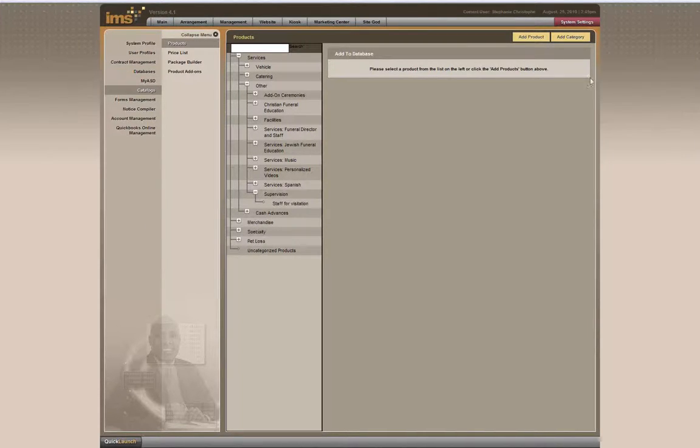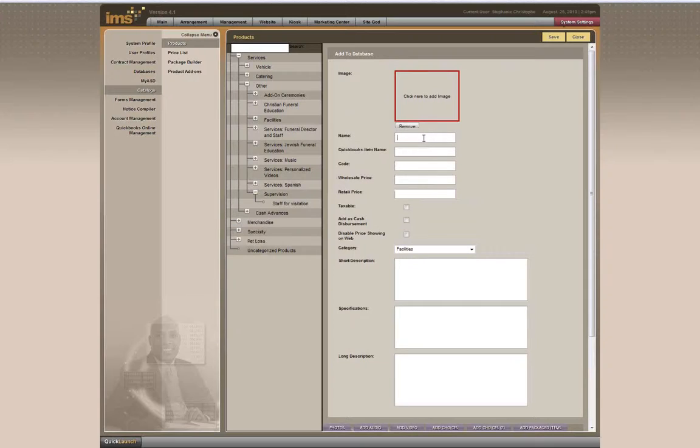To add a product, select the Add Product button from the top right. Click inside the box labeled Click here to add image, and that will allow you to upload an image of the product if you have one. And, of course, fill in the information.